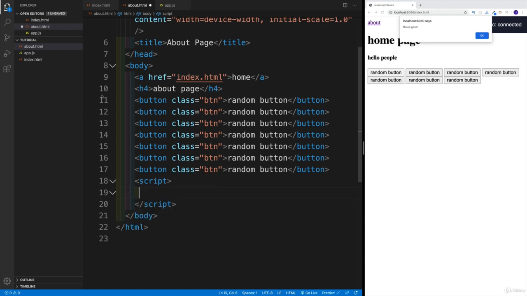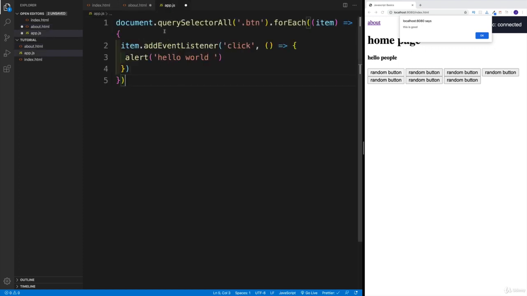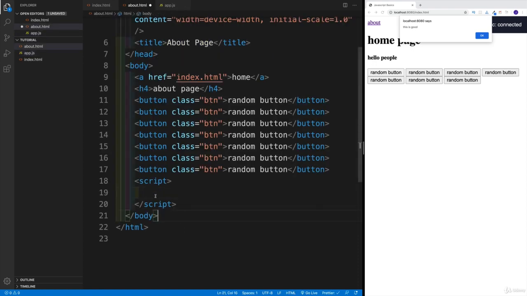So I'll take the code. I'll cut it out and then copy and paste it in my app.js. And now, of course, like I said, I would just need to reference it. So I head back to about.html. I have my script tags.